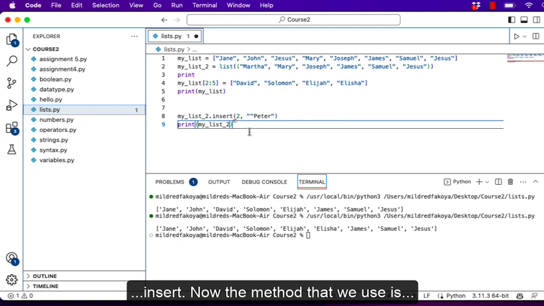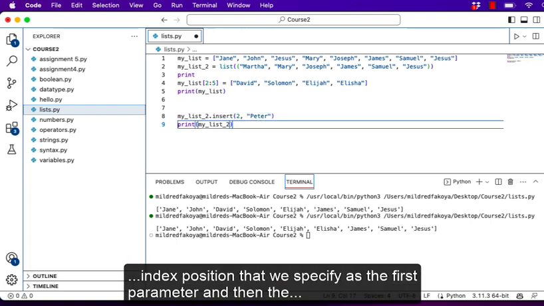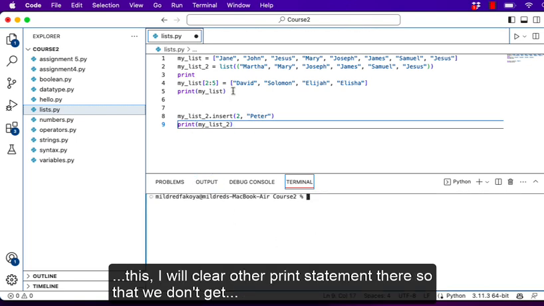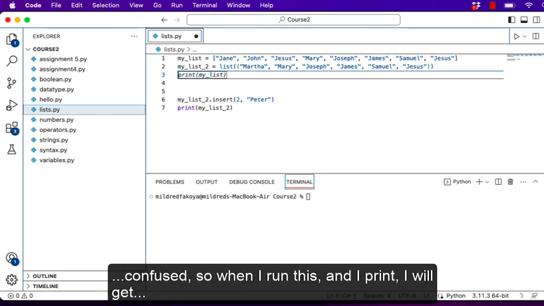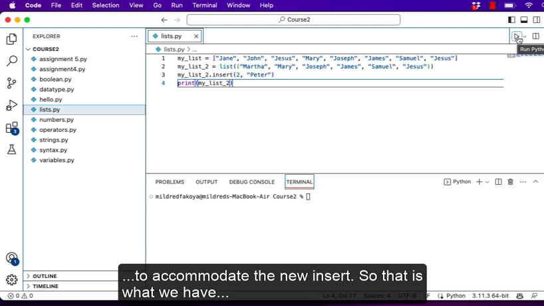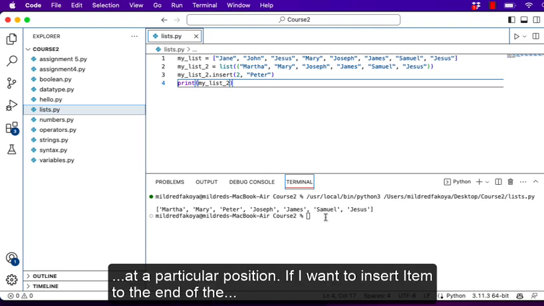Now the method we use is the insert method, and we insert at a particular index position that we specify as the first parameter, and then the value we want to insert there as the second parameter. When I print this, I'll clear the other print statement here so that you don't get confused. When I run this and print, I will get Peter inserted at index position 2 and Joseph shifted to the right to accommodate the new insert. So the length now changes to be 1 higher because I inserted at a particular position.